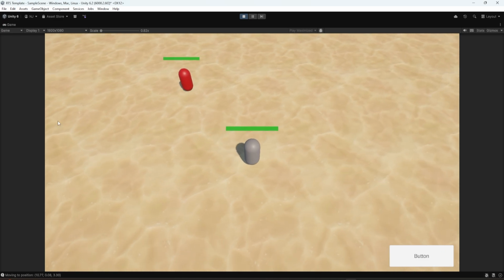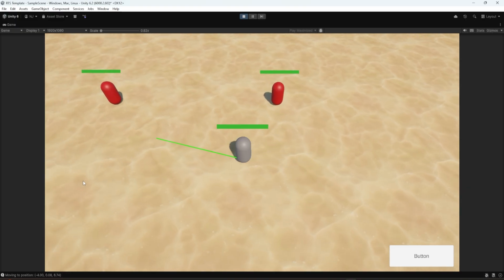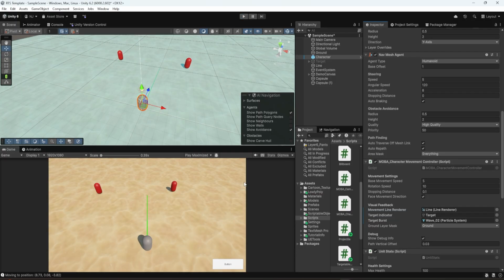Let's see that one more time. Now, I hope you have a better understanding of how basic movement works in RTS and MOBA style games.